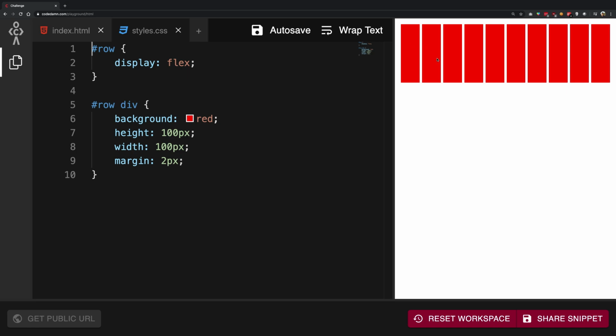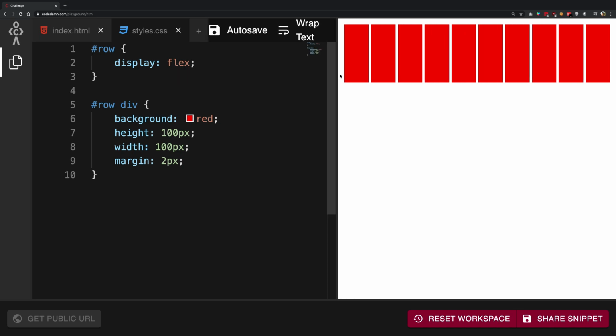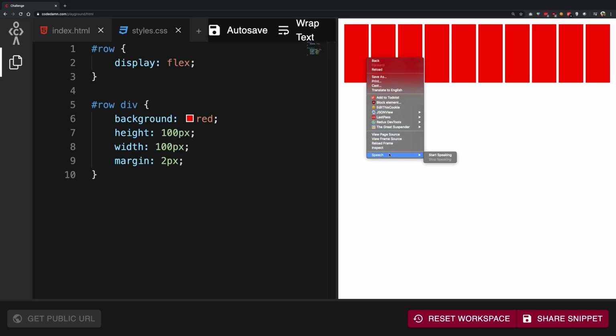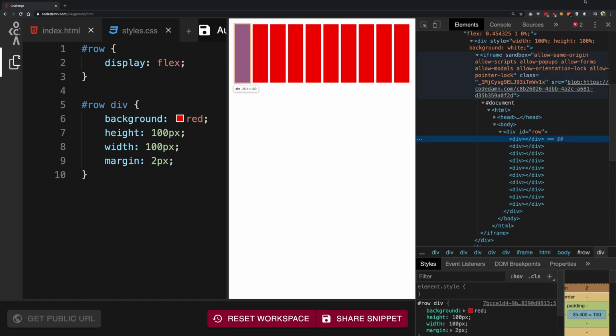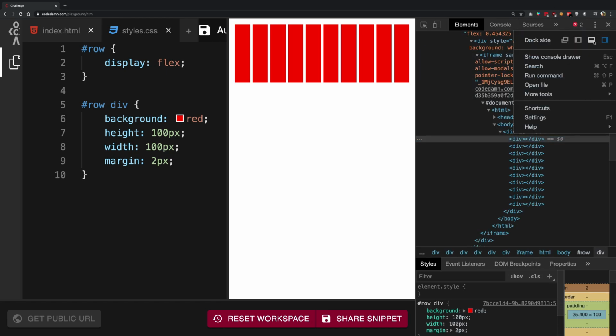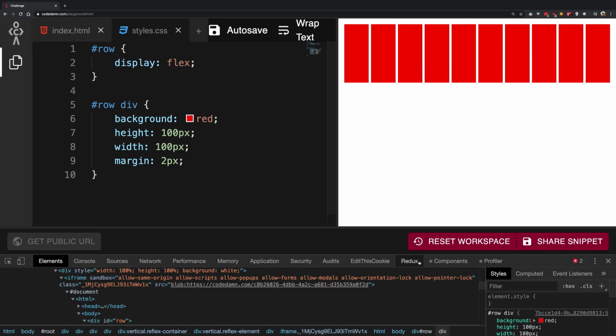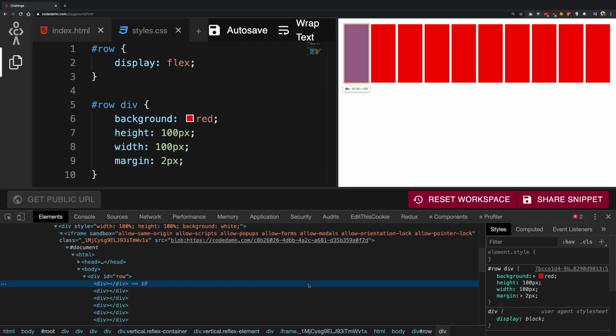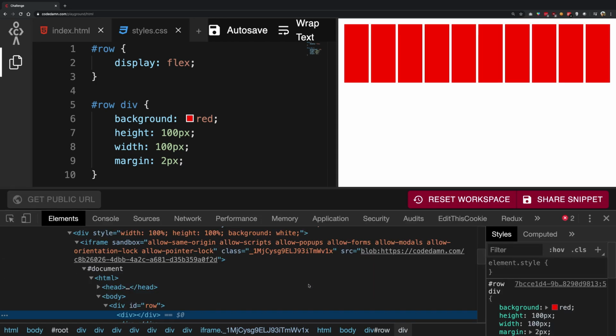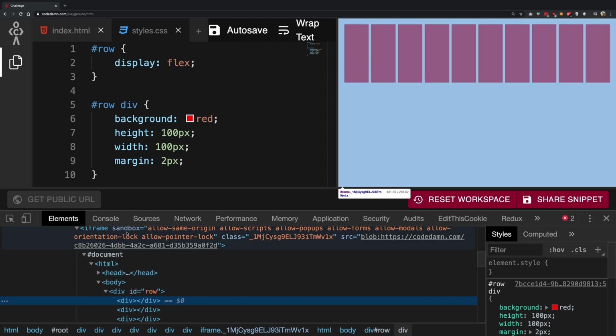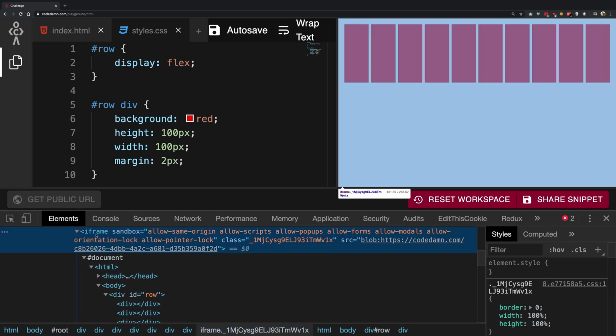So how do you do that? For the CodeDAM platform, you can just go ahead and right click on this white space and click on inspect. Move it down, maybe something like here, right? And let me just zoom inside this inspector as well. And always stay inside this iframe thing. Just remember it for now.